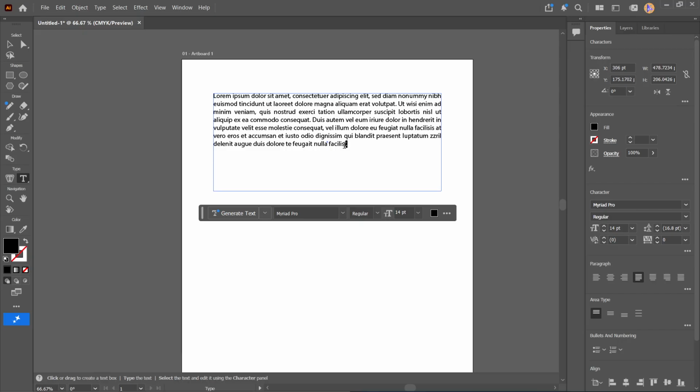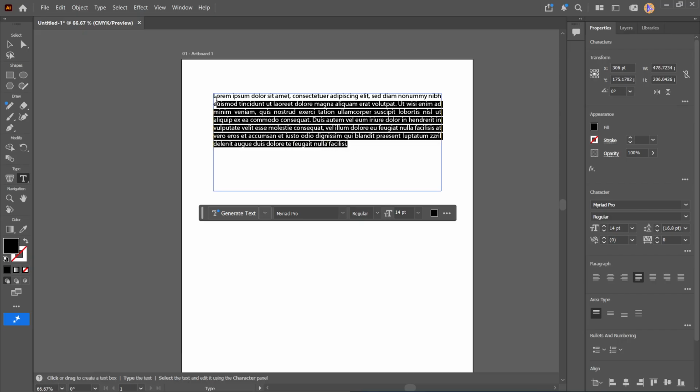Once the Type tool is active, click and drag across the text you want to underline to highlight it. You can underline a single word, a phrase, or the entire block of text, depending on what you need. Be careful to select only the text you want to affect, because Illustrator will apply the formatting specifically to the highlighted characters. After your text is selected, move over to the Properties panel on the right side of the screen.